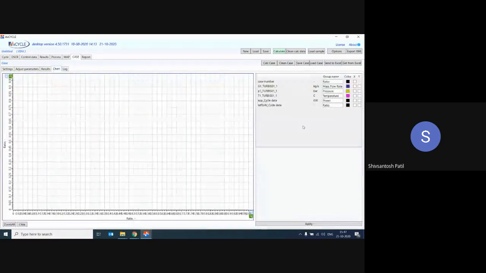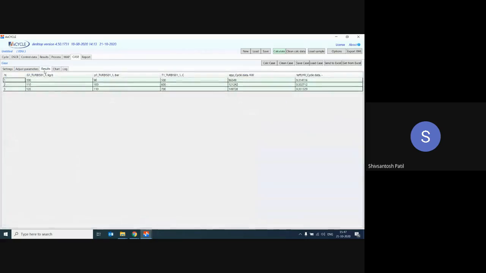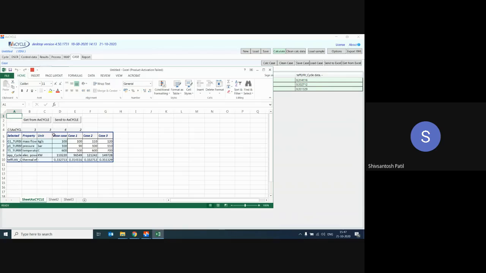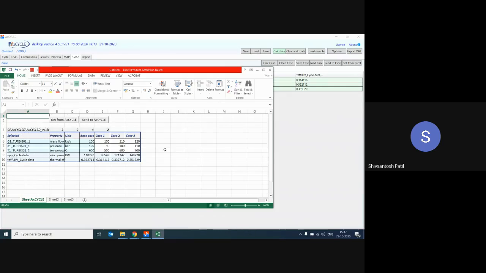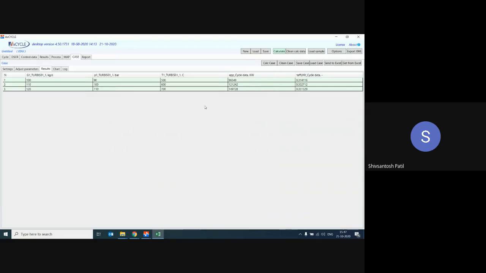Similarly, like the previous one, you can specify your chart. Okay, you can send it to Excel. For example, you want to send these results to Excel. So send to Excel. If you click, directly in the Excel it is plotted very easily. No need to do anything. You get the results directly here. Okay, so very easily you will be able to plot in the Excel.